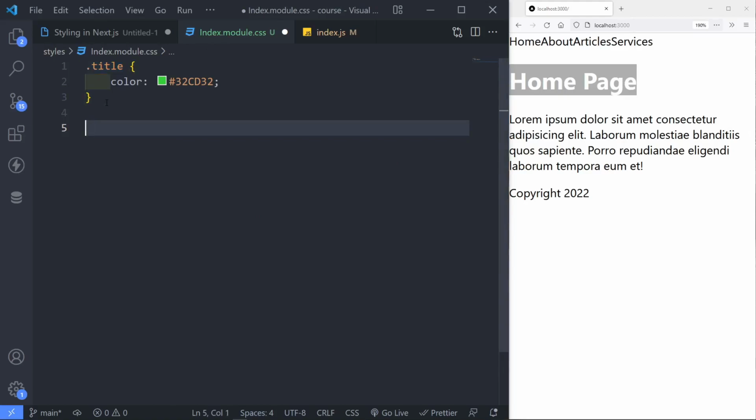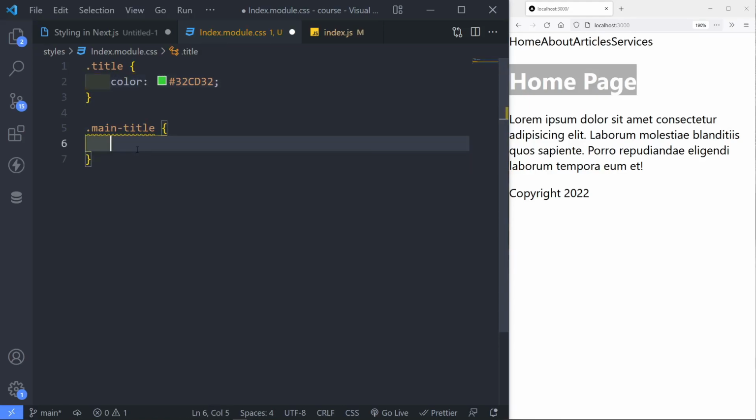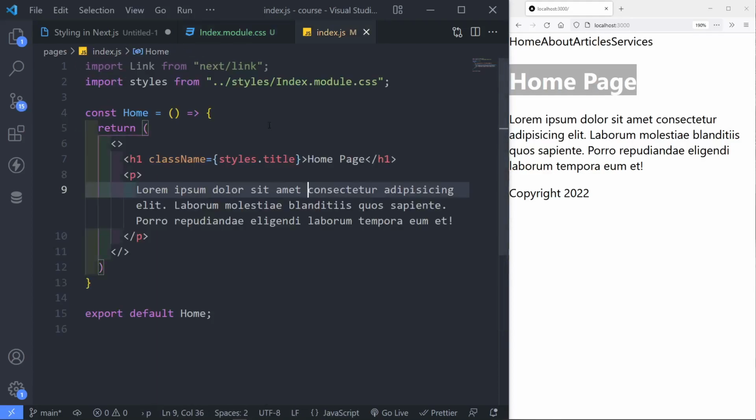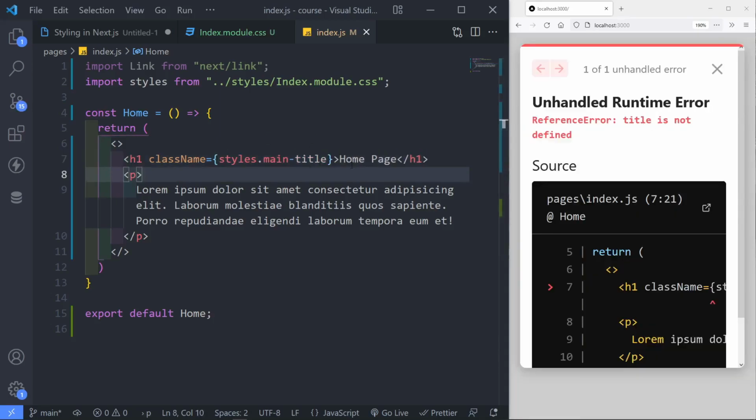So let's say we had another class name called main-title, like this. Let me just copy this part right here and move it in here, and I'm just going to comment this one out. So main-title right there. If you want to access that main-title in your class name right here, you will see that you get an error: title is not defined, because you cannot do that in here.